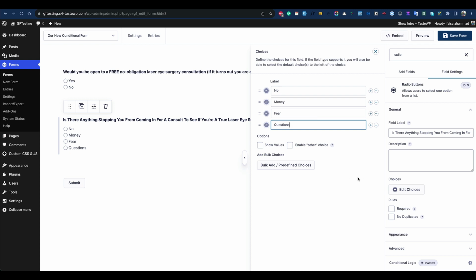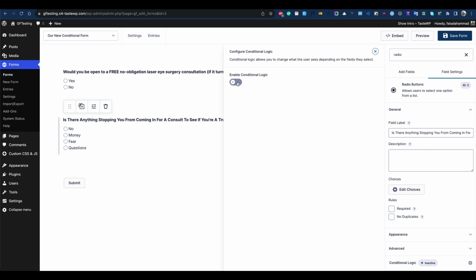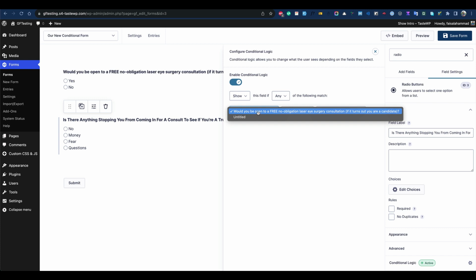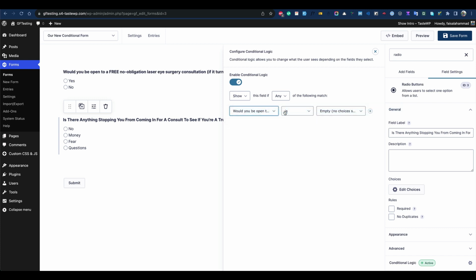So how can you do this? You have to add condition logic. From the settings, enable condition logic. It will show if all following match, or any following match. So you will trigger this with the first one. If it is no, then it will open these options. Set the field.